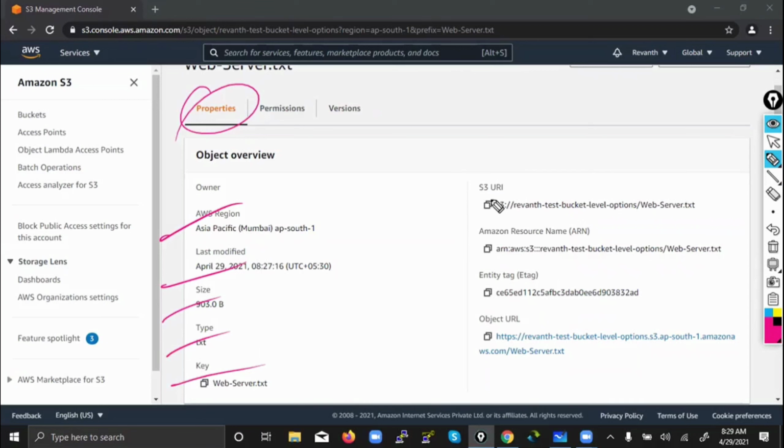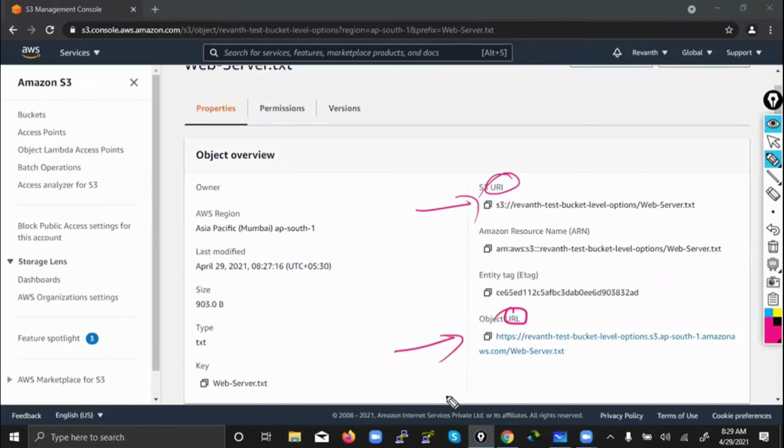If people have to access this, what is the URL you need to give? Actually, this is the S3 URL, and this is the object URL. You need to share this one with the customers. How can you guess, just by seeing the URL, which one you need to share with the customers? Can you observe any difference between these two URLs?